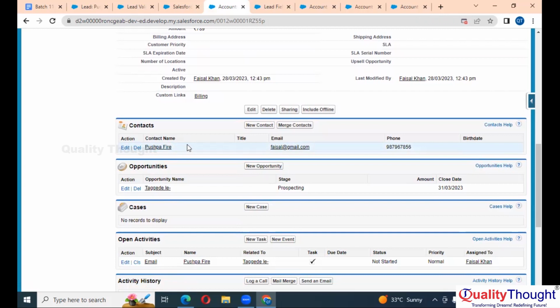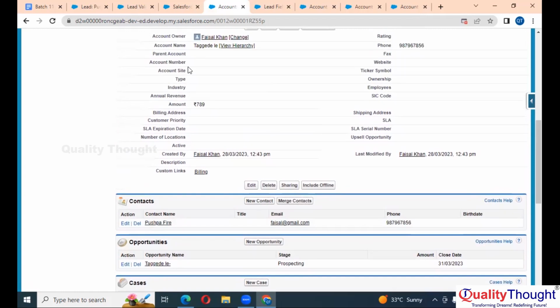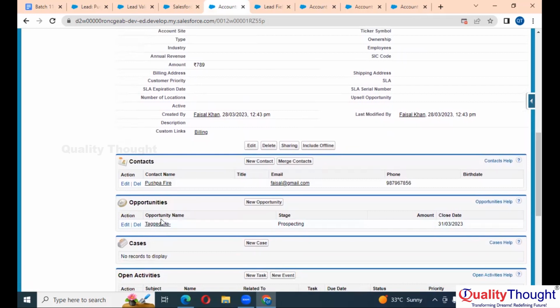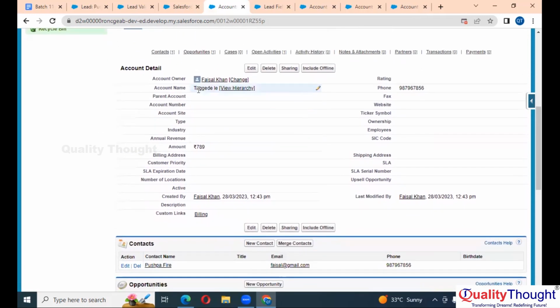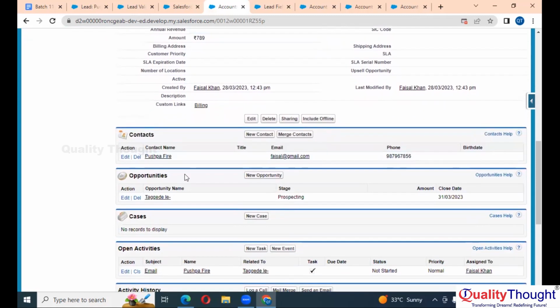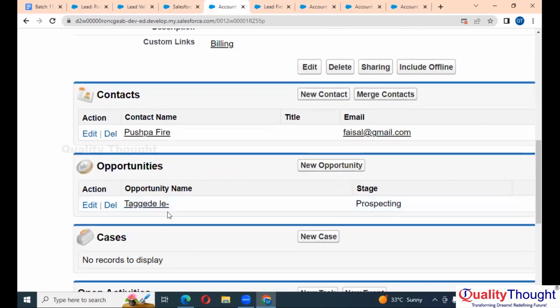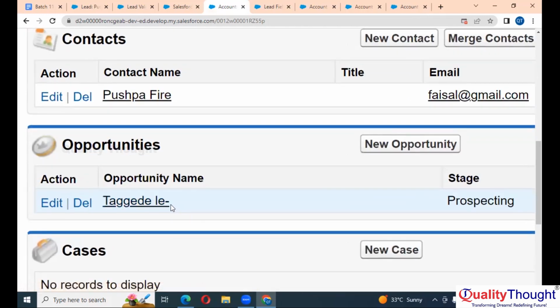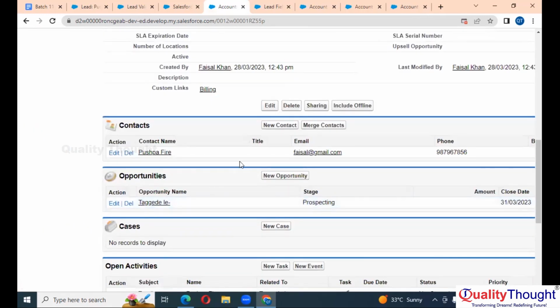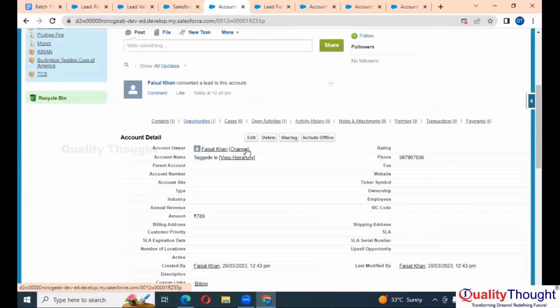After conversion, it got related to, right? Contact is related to account and opportunity is also related to account. Now if you observe closely, we have something called account number, account name, and the same name will be reflected in opportunity too, right? But with just one hyphen, one dash, one minus.